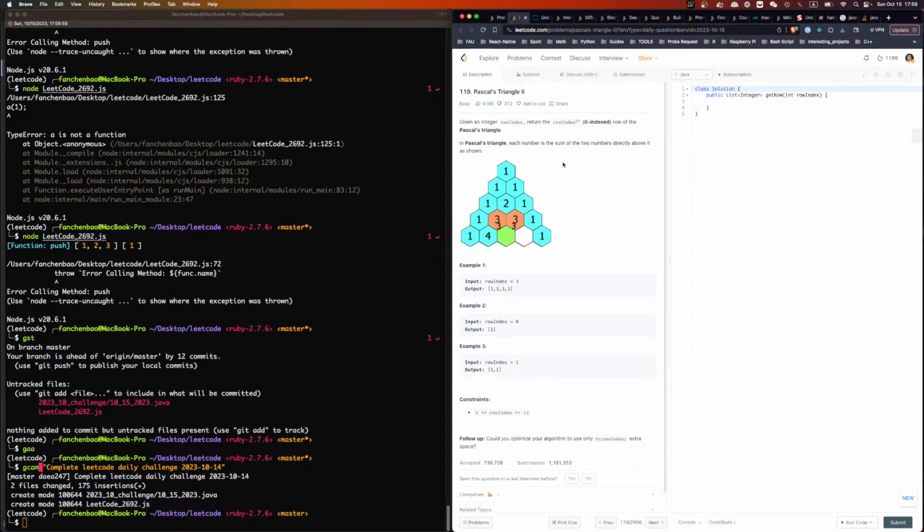Alright, we have Pascal's triangle. Given a row index, return the row index row of the Pascal triangle. So 3, 0, 1, 2, 3, 0. Okay.